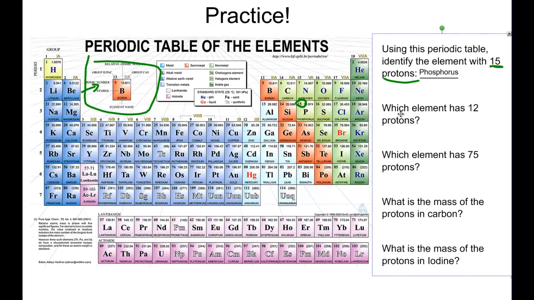Okay, so try and do these next two. Which element has 12 protons? Which element has 75 protons? And see if you can do those on your own. So if you need to pause the video, do so. I'm going to move on to this next practice piece.